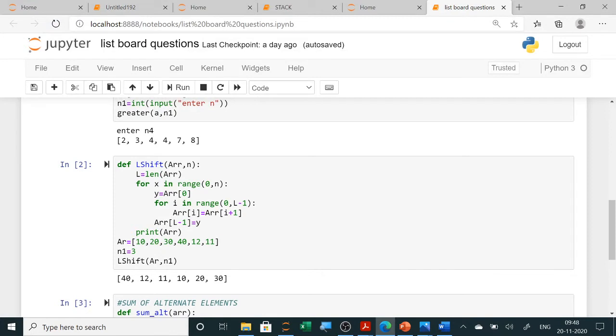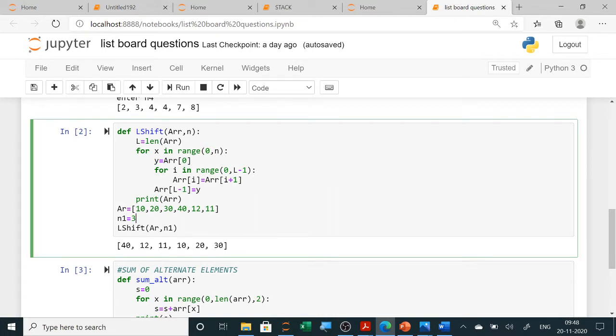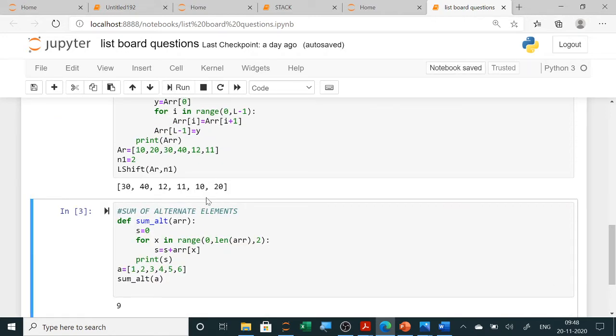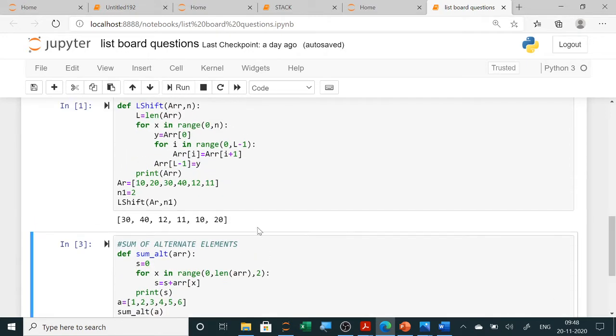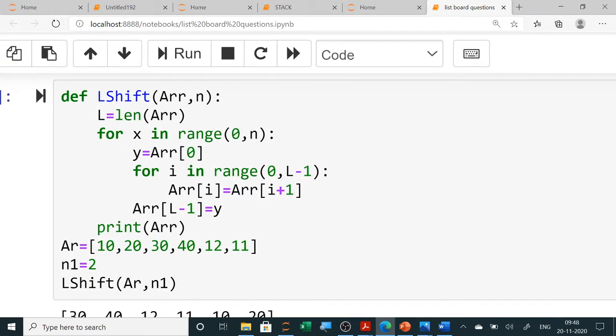You can see here this is the solution and here is your array, and when you give 3, then 3 elements are shifted and this will come to the left. Even if you write 2 as per the question paper, it will show that 2 elements, 10 and 20, are shifted. So this is your answer for this question. The first question of section 2 is a list question. Now the next question we will solve.